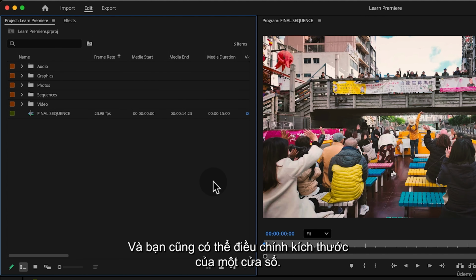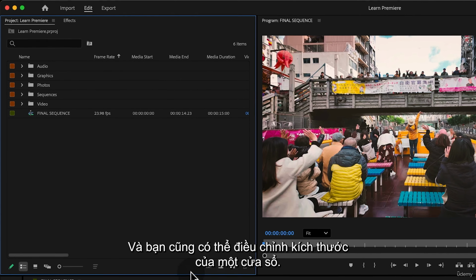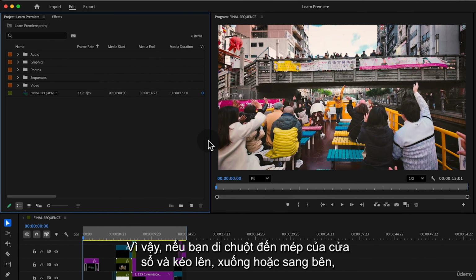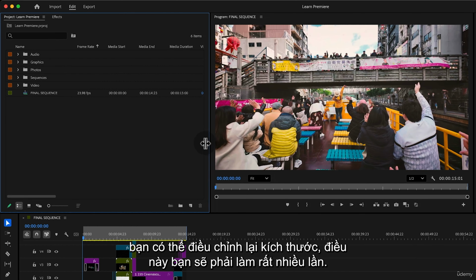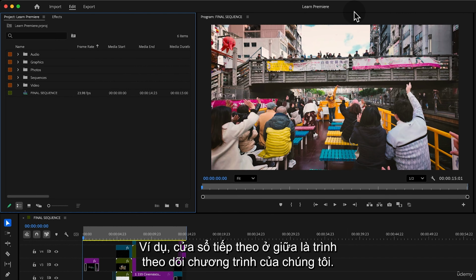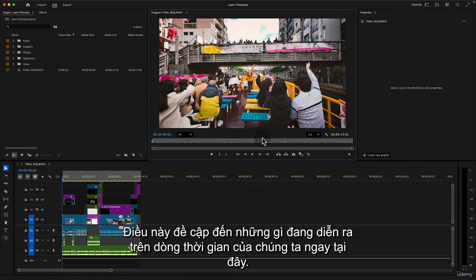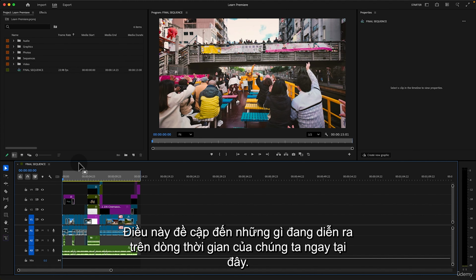And you can also adjust the size of a window. So if you hover over the edge of a window and drag up or down or to the side, you can readjust the size, which you'll be doing a lot of. For example, this next window in the middle is our program monitor. This references what is on our timeline right here.